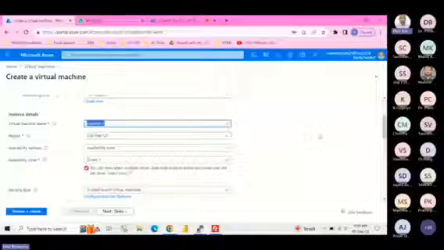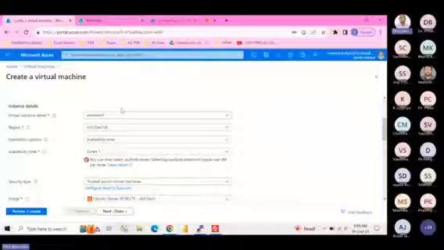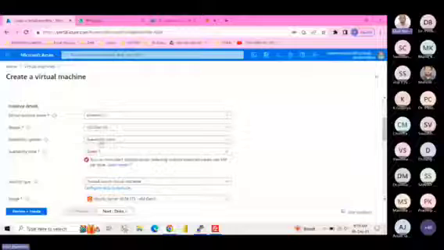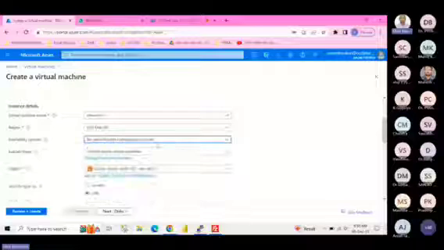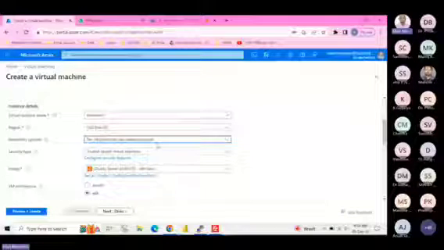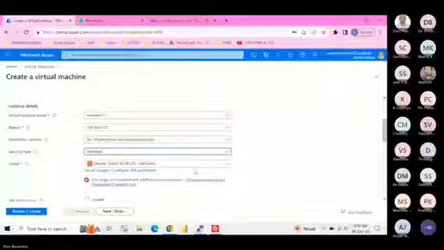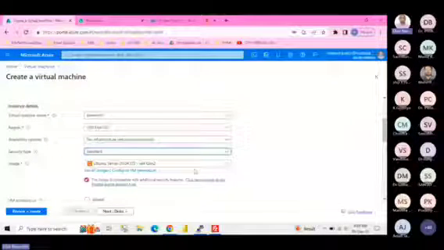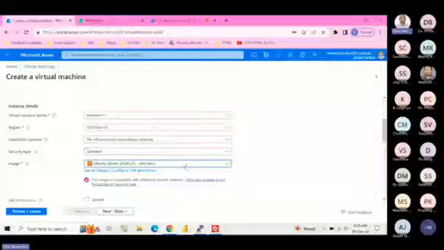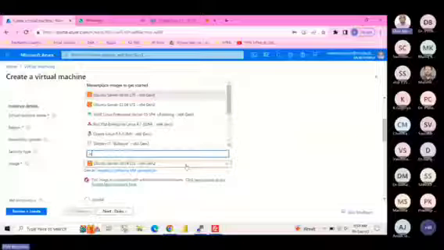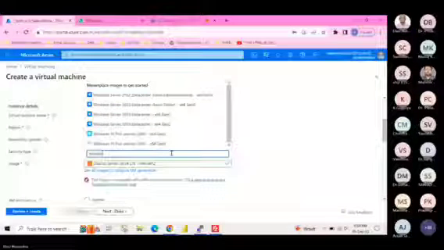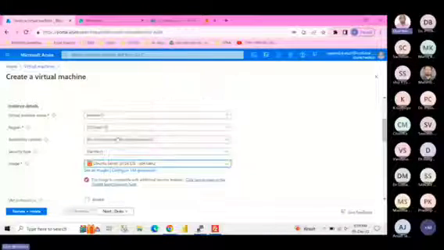Let the region be East US, and for the availability options you can select any, but I'm selecting no infrastructure redundancy, and security type I'm selecting as standard. Now this is the important step. Image means the operating system. Just open this box and type Windows 10 Pro. All of you select Windows 10 Pro, version 22H2.